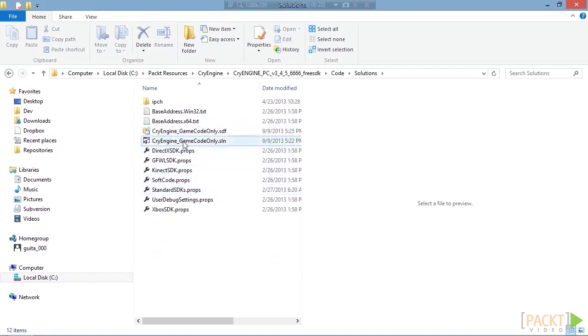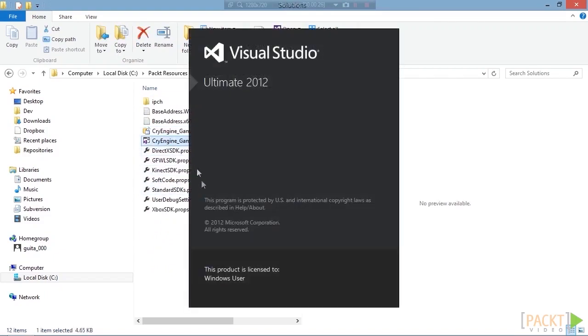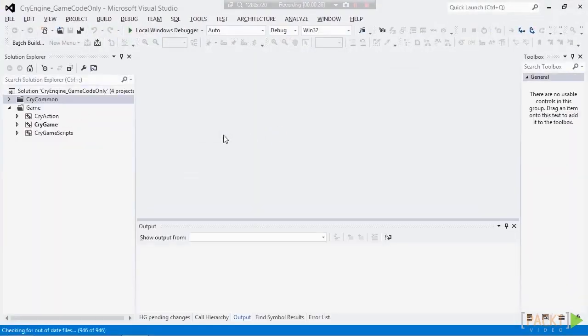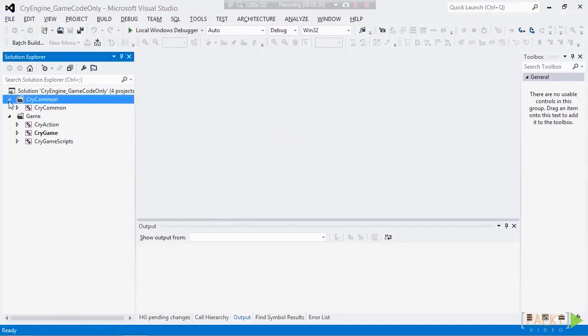All you've got to do is double-click the CryEngine game code only solution, and it will open up in Visual Studio. I use Visual Studio 2012, although you may use Visual Studio 2010, or the Express versions of either. The process we're going to show you today is workable for the Express, the Ultimate, or Professional, or any version you choose, of 2010 and 2012.